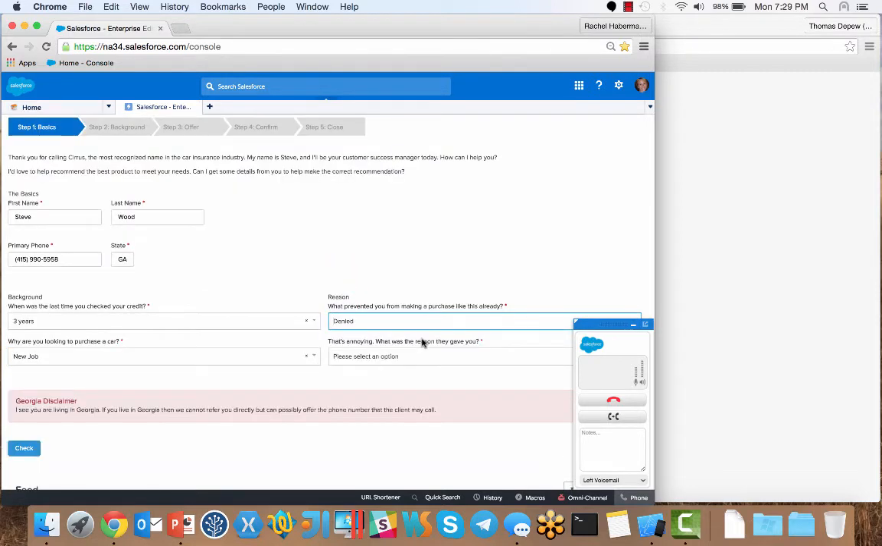Now, if you notice when I selected the option for reason, a bunch of things happened in the user experience. An additional option was provided here, and we've got this disclaimer about Georgia. It's basically saying that because we're in Georgia, we can't offer this customer a product directly.